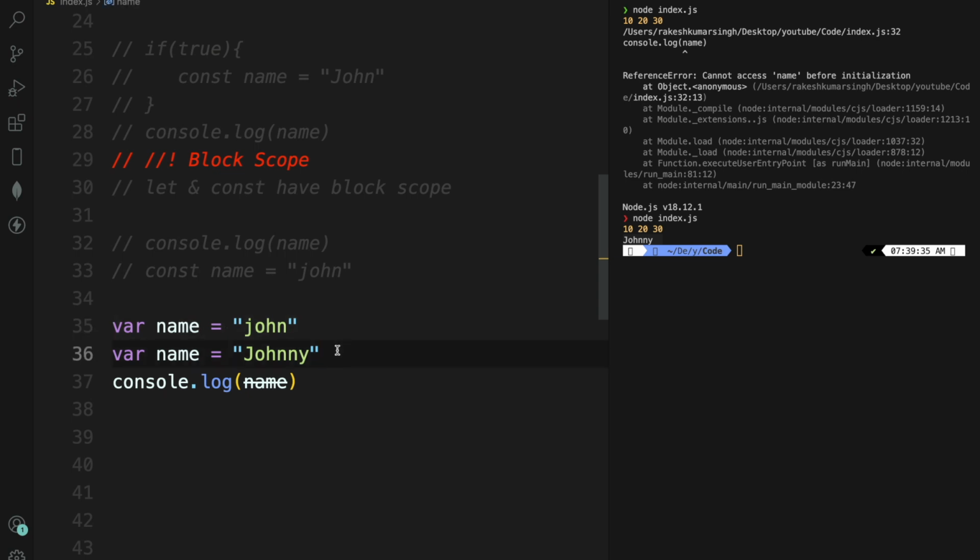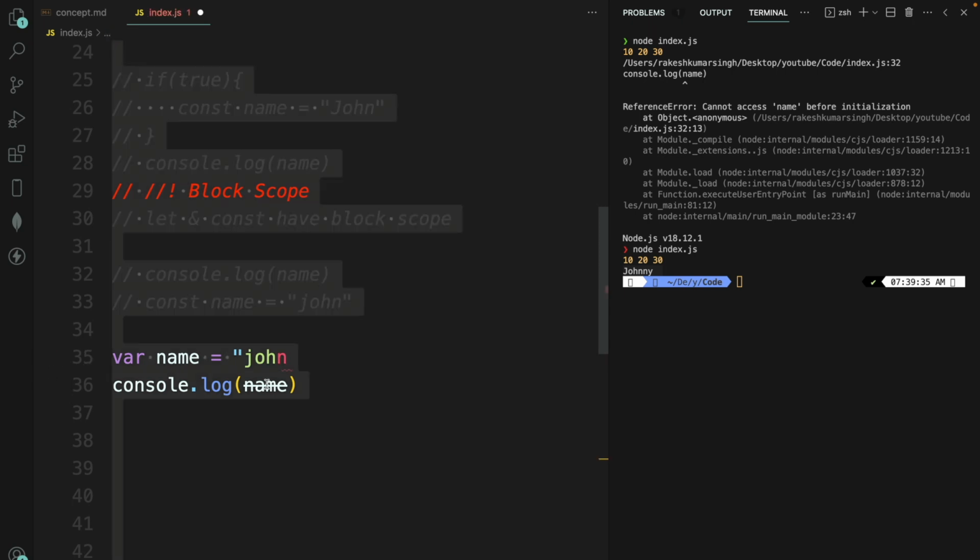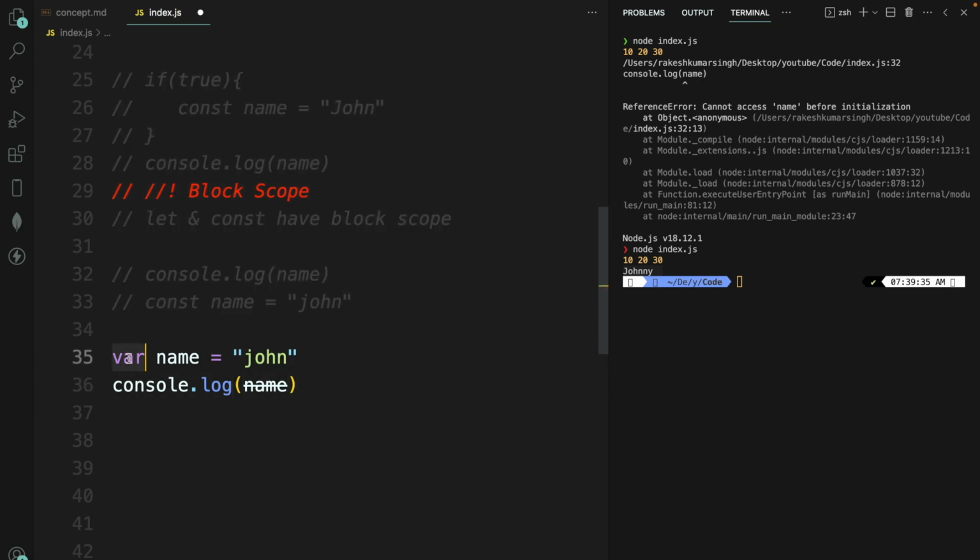And this was the issue, that for example, I have written a business logic and accidentally I created one more variable with the same name. So it's going to override the above variable value. And this was the issue. To resolve this, again, let and const were introduced and it resolved the issue of redeclaration also.